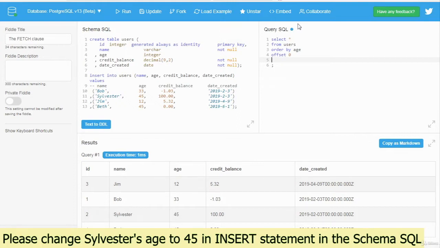So in this lesson, we're going to introduce you to yet another new clause in Query SQL. You can see what that clause is going to be by the title of the fiddle in the upper left of the screen, the Fetch Clause. So the Fetch Clause is really useful. I think the best way to show you why it's useful is through an example.